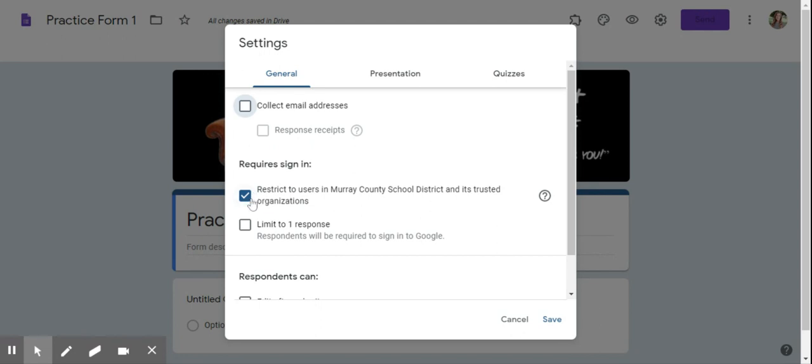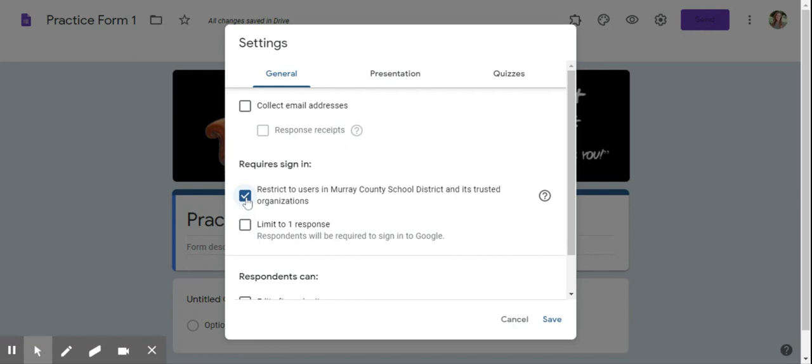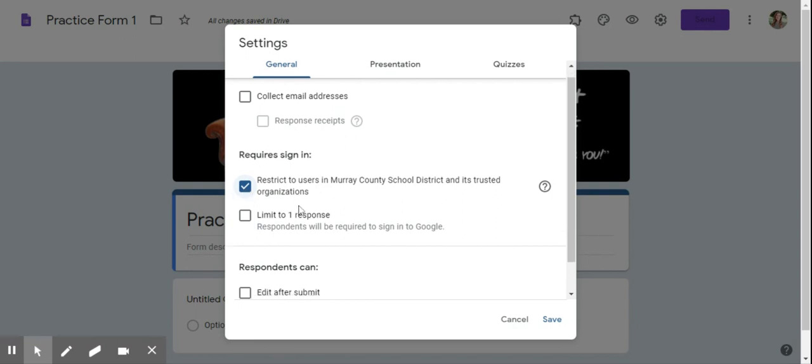It automatically checks the Restrict to users in Maury County District. If you're trying to send a survey to parents, for example, you're going to want to uncheck that box because they don't have Maury County emails. So it would not allow them to take that survey. You can leave it checked if it's for students because, of course, they have school emails.